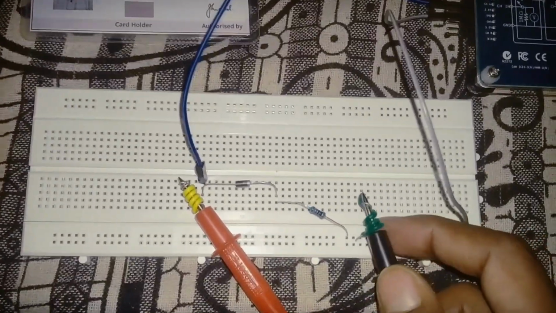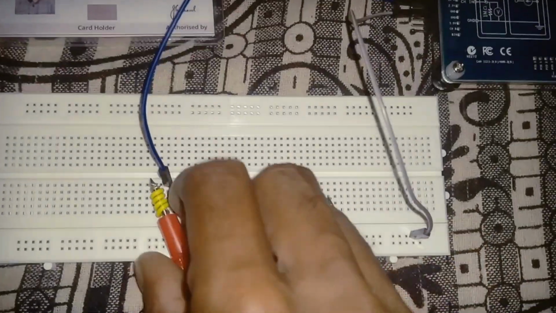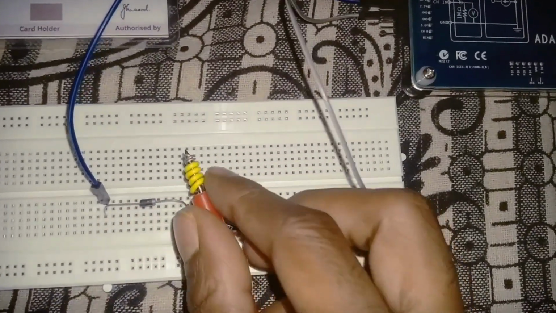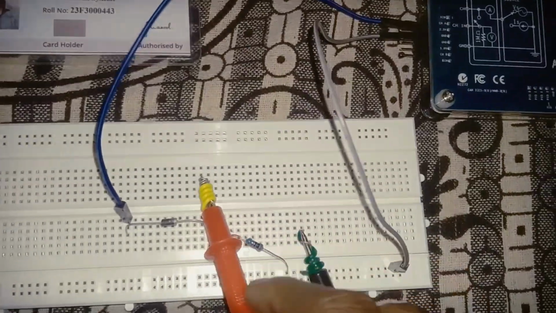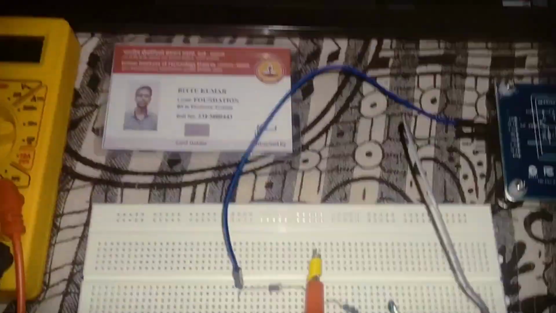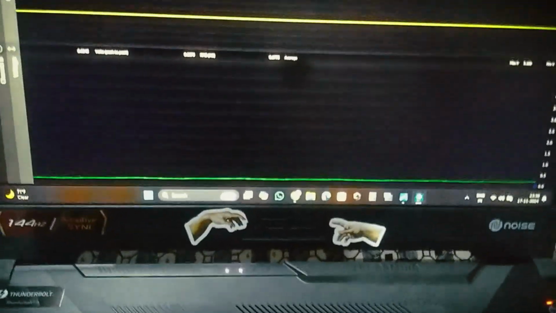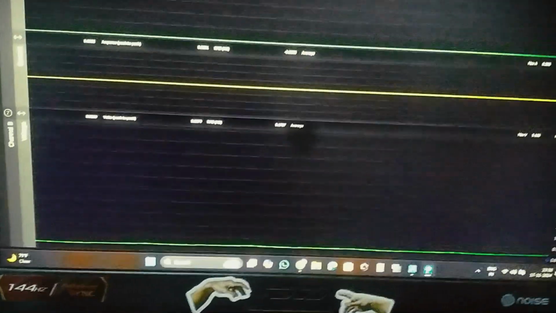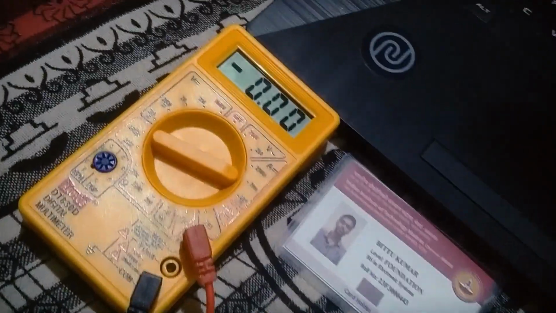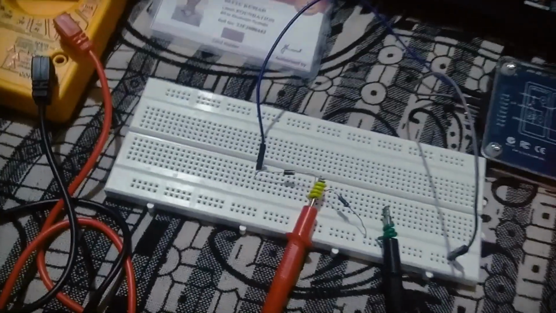We'll check the reading across the resistor. So I have connected it. Let's power it up. ADALM kit has been powered up. Now let's go to Pixel Pulse software and check the input voltage and flow of current. First of all, we will give 0 volt to the circuit and check what is the flow of current. We have given 0 volt and the reading shows almost 0 ampere flowing through the circuit.